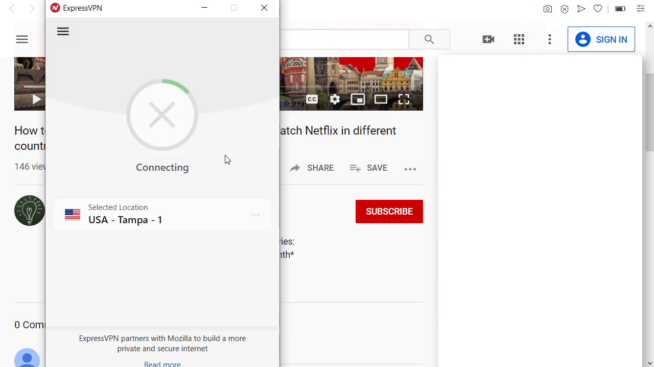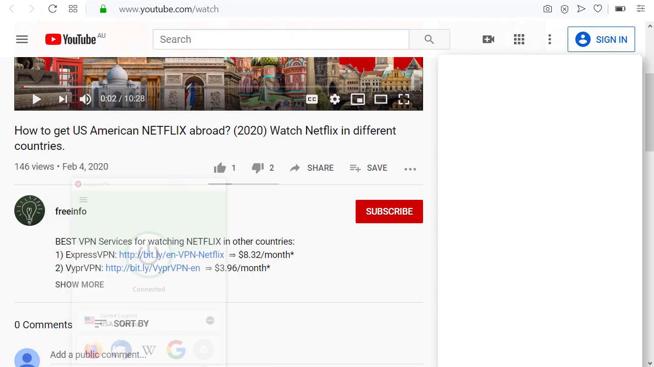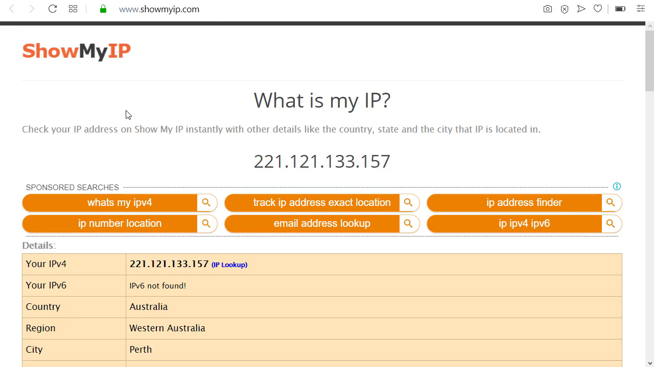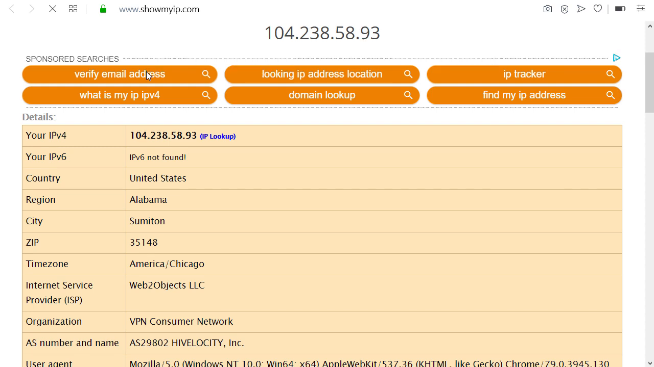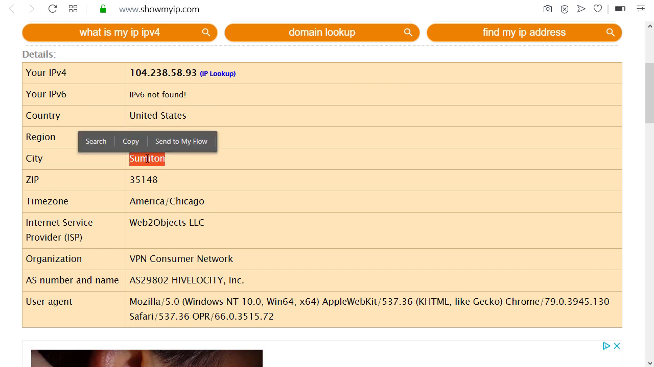Now you can see it is reconnecting me. And that means my internet is fully encrypted and secure, and I'm entering the internet in Tampa now. So if I go back to this website where it shows me my internet address, now I'm reloading this page, and now as you can see, this is my new IP in the United States. Well, here it says Alabama. I'm not sure how precise this is, but for sure it's in the United States, and for Netflix, that's the important part.